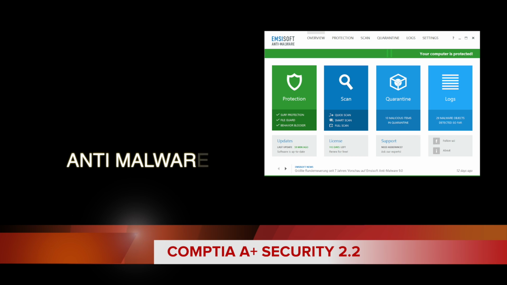Anti-malware is a type of software program created to protect information technology systems and individual computers from malicious software or malware. Anti-malware programs scan a computer system to prevent, detect, and remove malware.